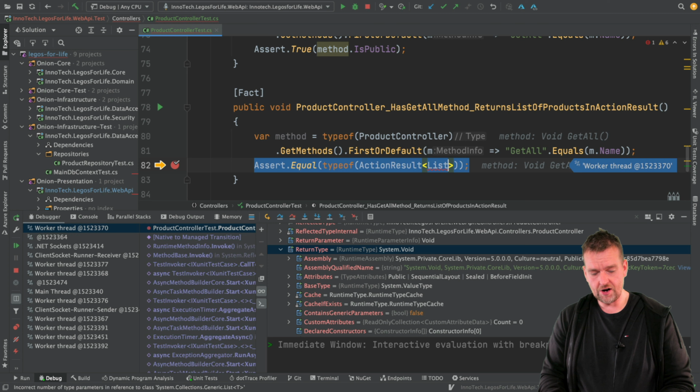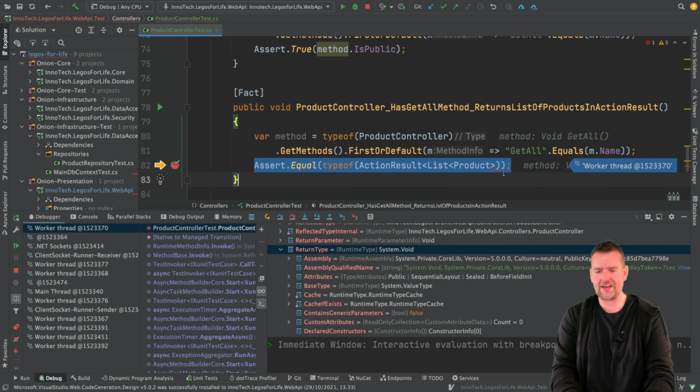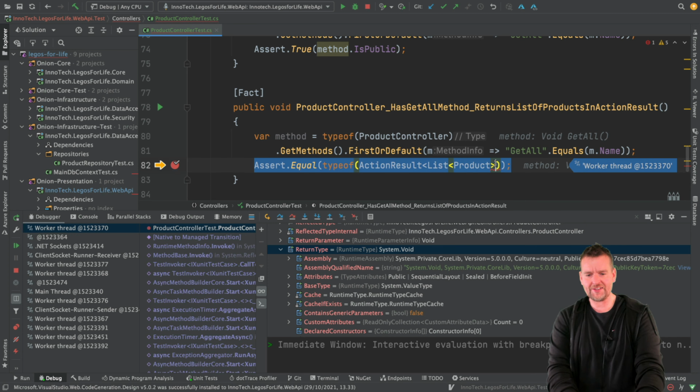So I'm going to do equal again, equal, like this. And then I'm going to just test this using a string. So I'll say typeof, and I'll say, what do I expect to get back? I expect to get an action result back with a list inside it, and inside the list there should actually be products. So here's going to be Product. There we go. This is what I expect right now in my setup. I expect to get this back. I know that's really weird, but that's what I'm expecting.